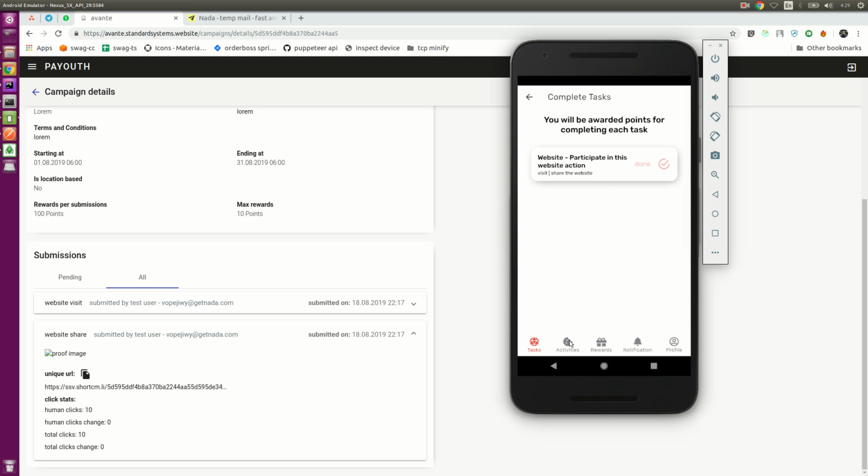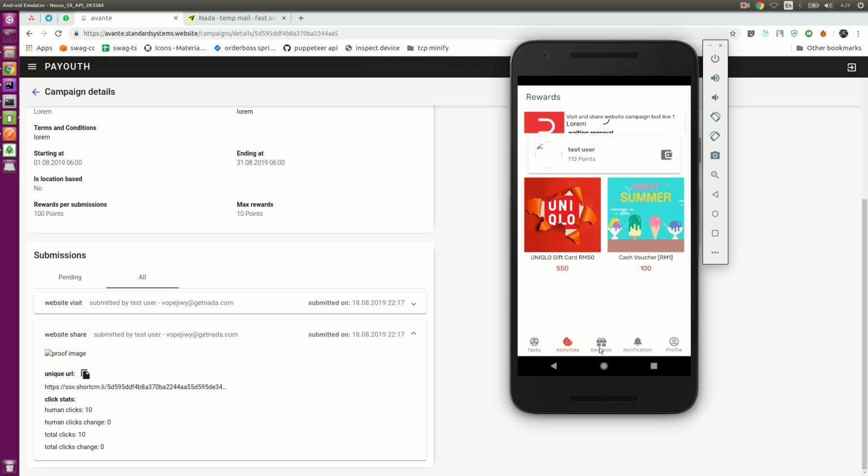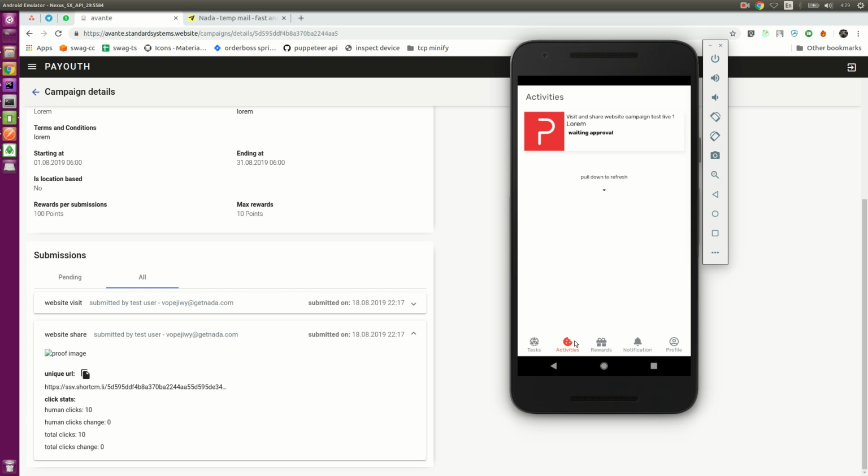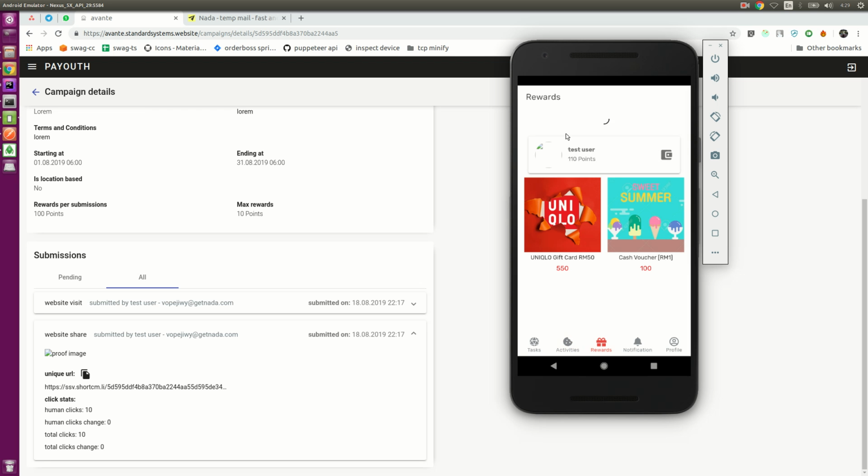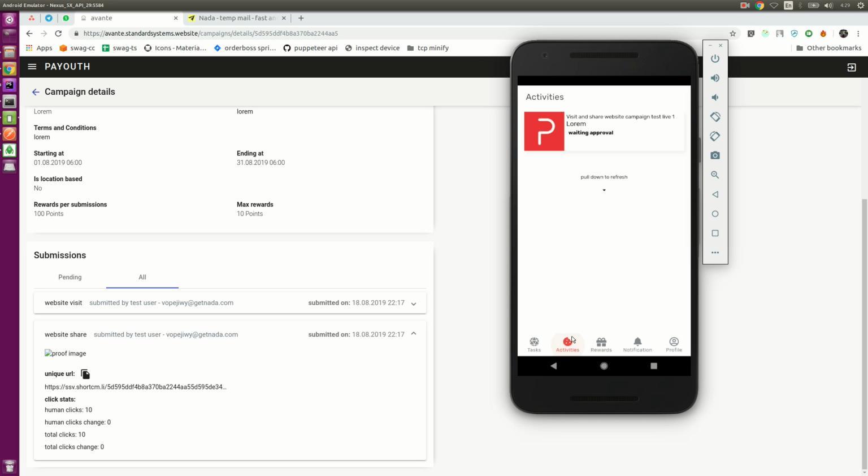I will note down the small minor bugs that I found here, like this status not changing over here, and also this loading that doesn't go away here. I will note that as a bug, and I will fix it and update it in the next release.